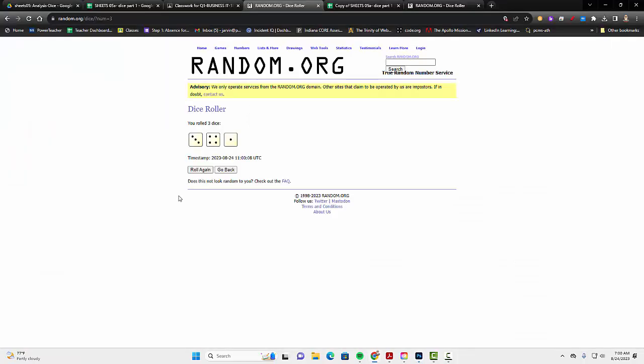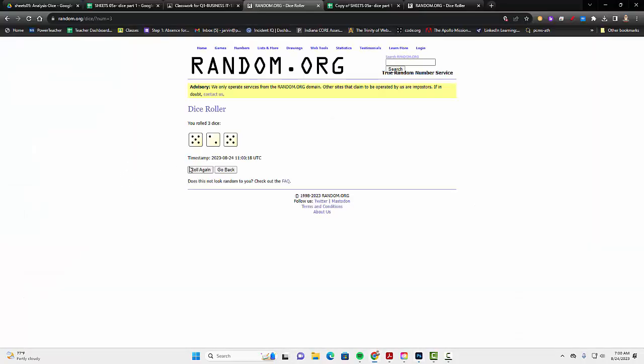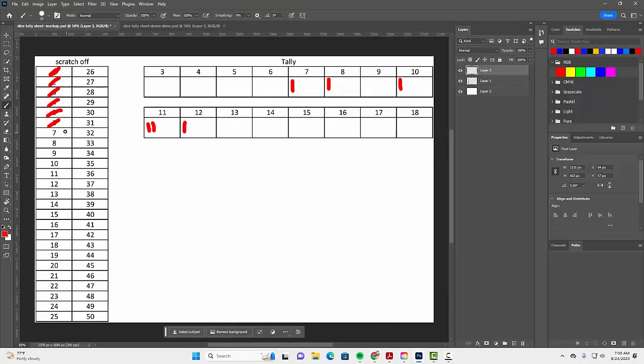I'm just going to do a few more. I'll hit roll again, and I got a 12. And so roll number 6 was a 12. Those are tally marks I'm putting in there. And I'll hit roll again, and I got a 17. All right, so roll number 7 was a 17, right? 12 and 5, yeah, a 17.